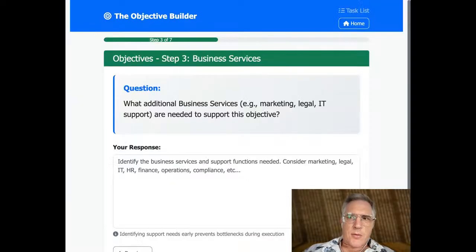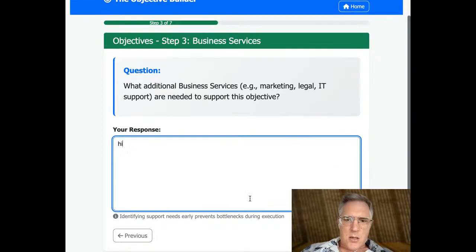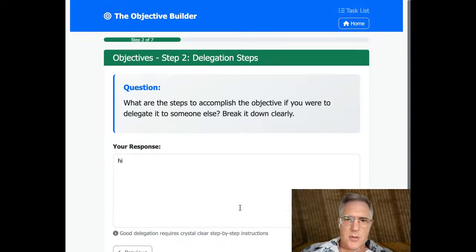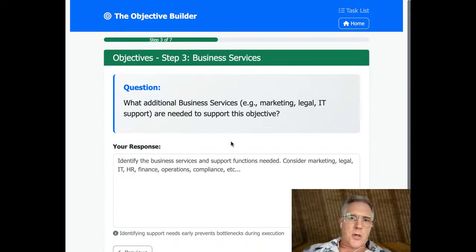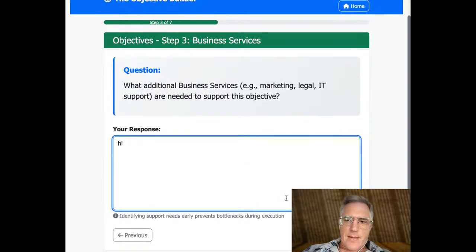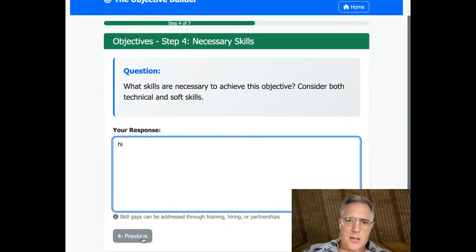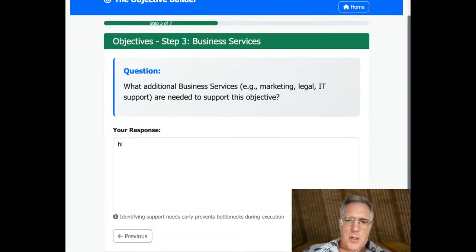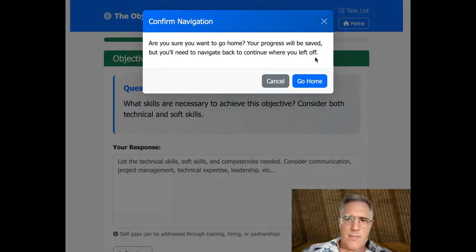Go back to here. I'm going to do the hard refresh. Command Shift R. Say hi. Click previous. Click next. Come on. Click hi. Hi. Previous. Next. Home. Go home.